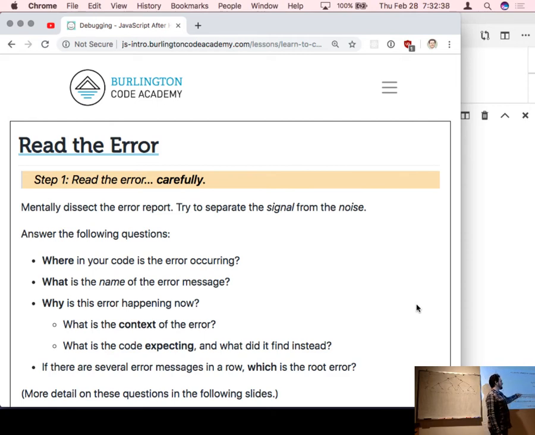The other is, what's the context of the error? By context, we mean what are the details surrounding the error, okay? And the last is, what's the code expecting, and what did it get instead? Again, this is the code expecting one set of facts, and then getting a different set instead.